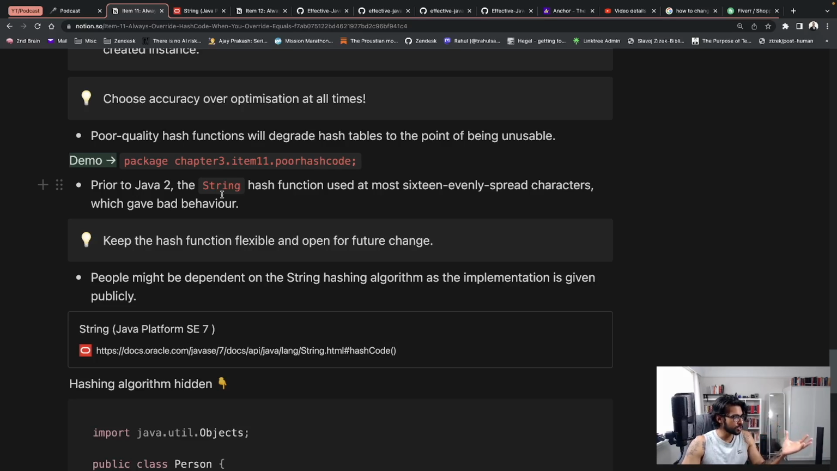So keep the hash function flexible and open for future change, which is one of the SOLID principles in object-oriented programming. Make sure it's flexible and not static, like the string hash function prior to Java 2. And the other important point is, don't provide a detailed specification for the value returned by hashCode, so clients can't reasonably depend on it. This gives you the flexibility to change it.